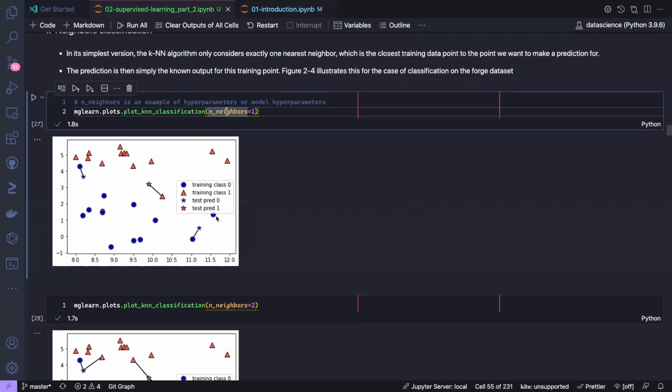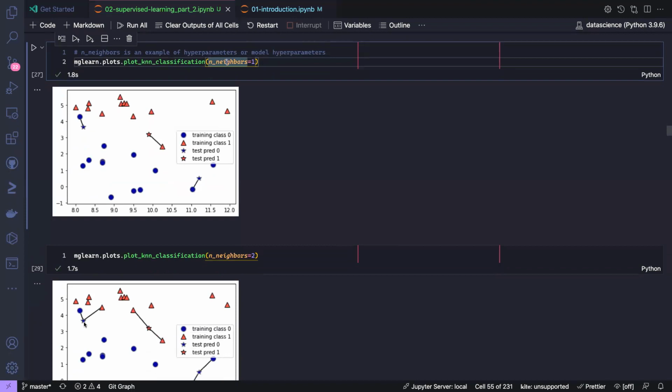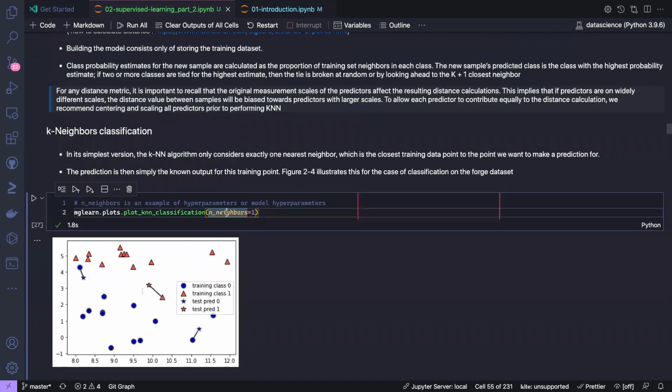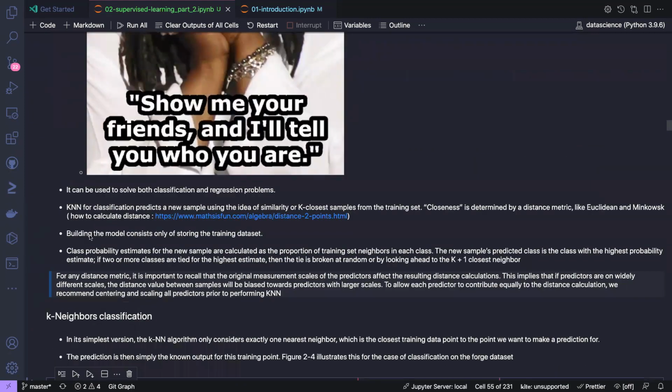But when we say the neighbor is 2, it means we make a decision based on the 2 closest items. So this is what we mean. Let's look at what that means. It can be used to solve both classification and regression.